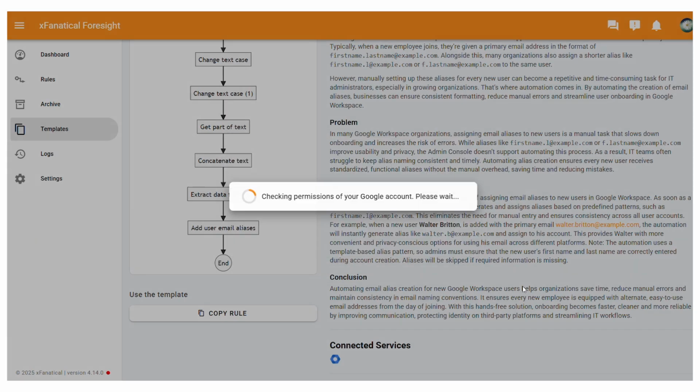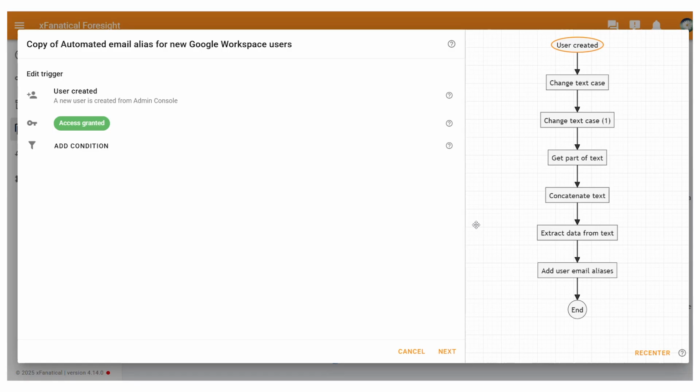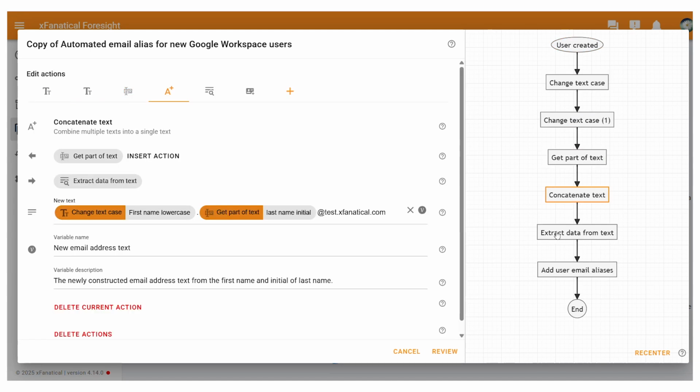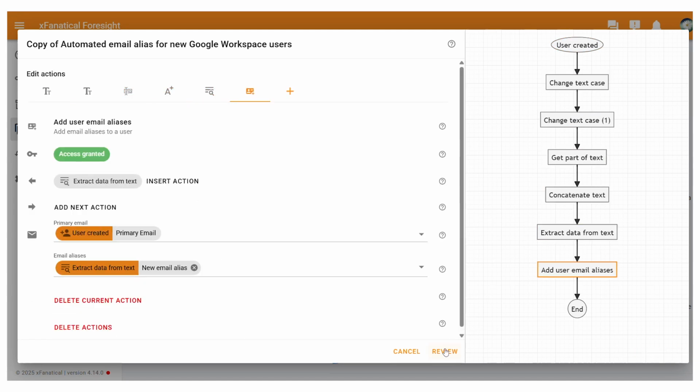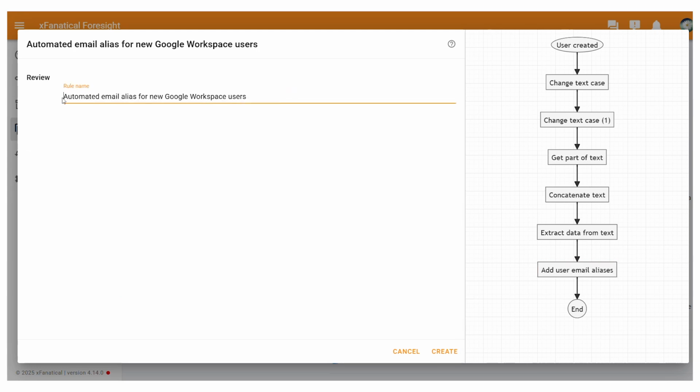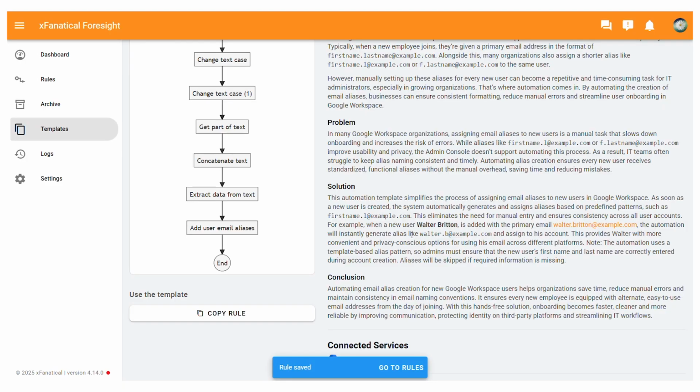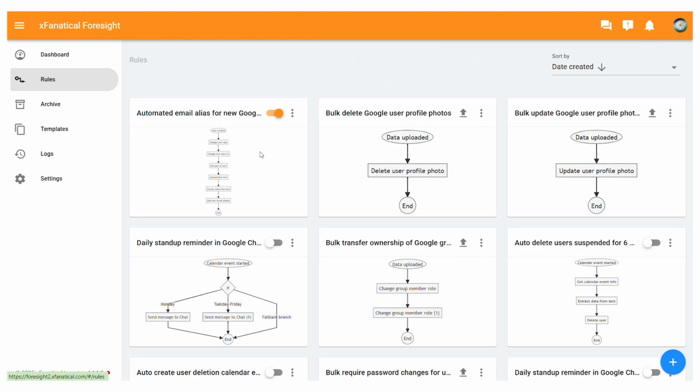Upon authorization, a dialog titled Copy of Automated Email Alias for new Google Workspace users will display. Click Next. No configurations needed. Click Review. In the review screen, customize the automation rule name. Click Create. The rule is created in the Rules page.